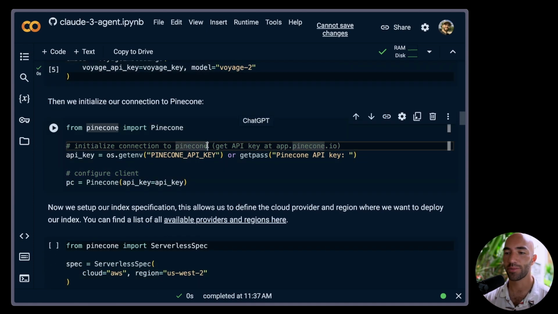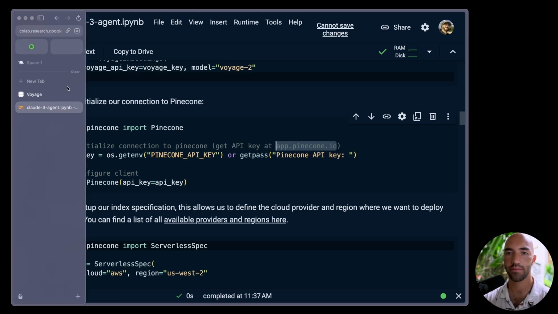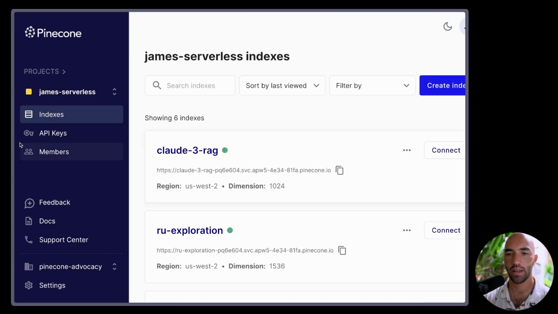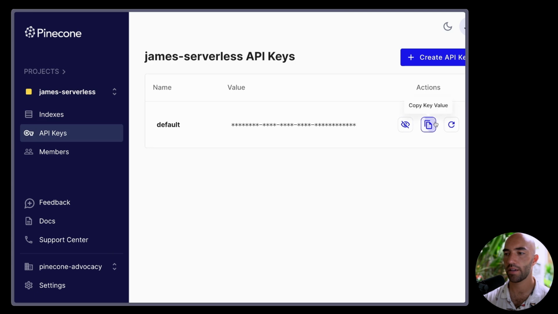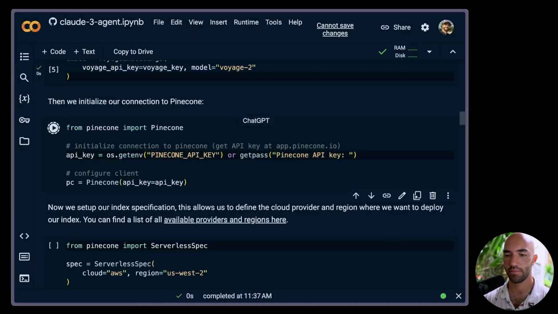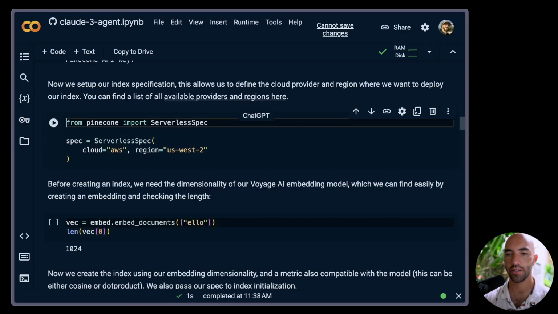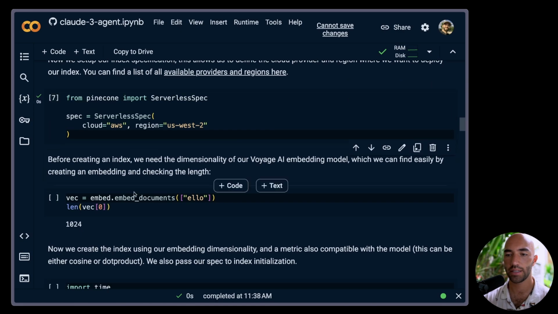And now we need to jump across to Pinecone and get another API key. So this is app.pinecone.io, log in. Okay, I'm gonna get my API key from here, copy that and pull it in. Cool, so we have that. Let's go down to here. I'm using Pinecone serverless here. So I'm gonna run that.